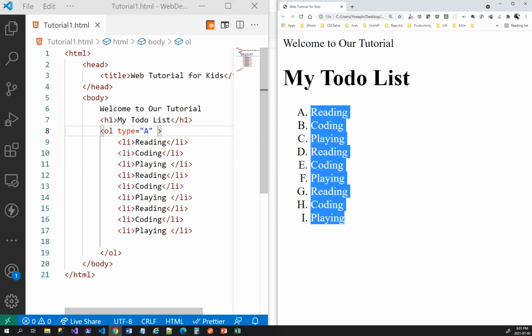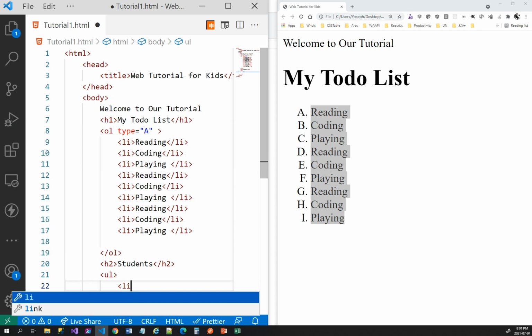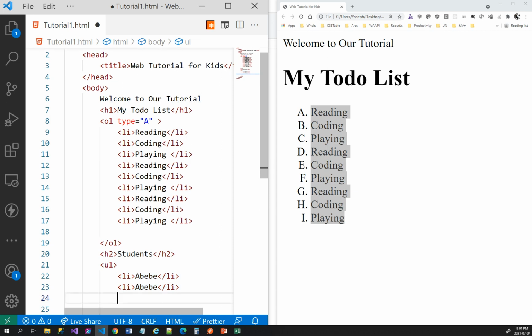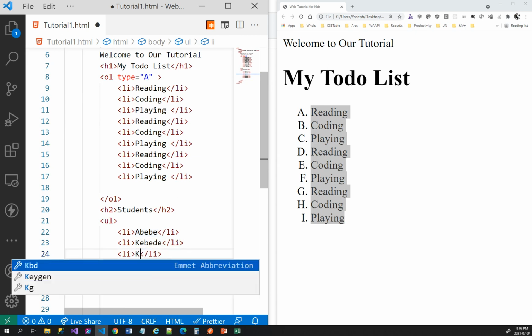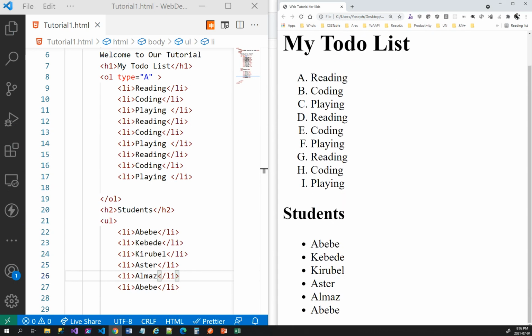So a list is nothing but a list of things that you are doing or you are showing. For example, if you wanted to list students, what you should do is use a list. Now, before the list, you have to give a title. For example, I can say H2 Students. Now here I can say LI Ababa, that's my first student, and then I can copy this and give another name, Kabada, Kirubel, Aster, Almaz. These are Ethiopian names.